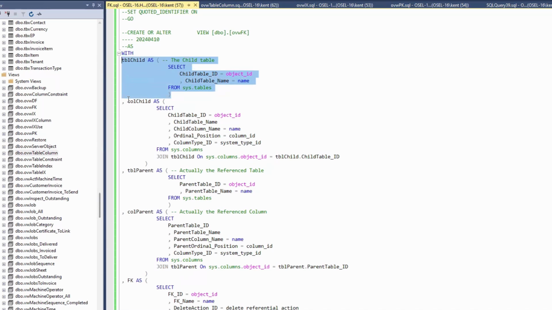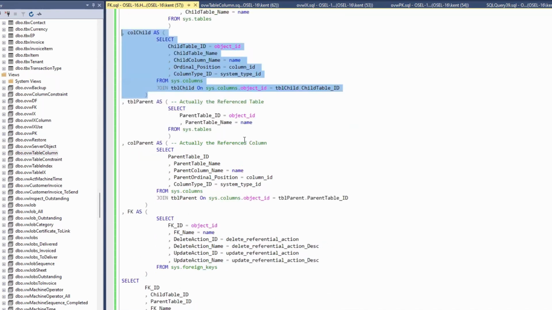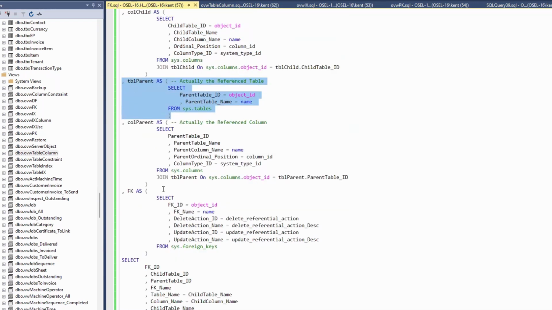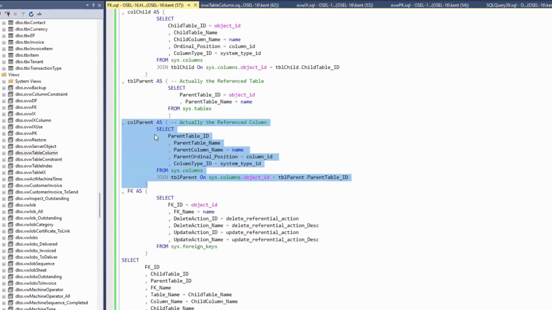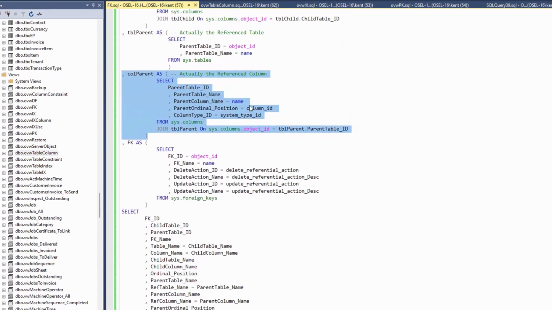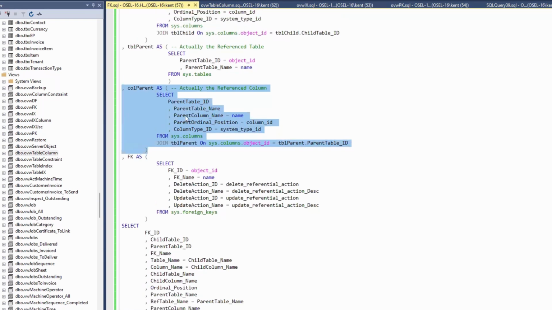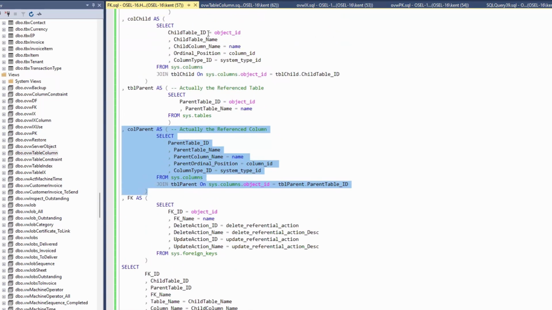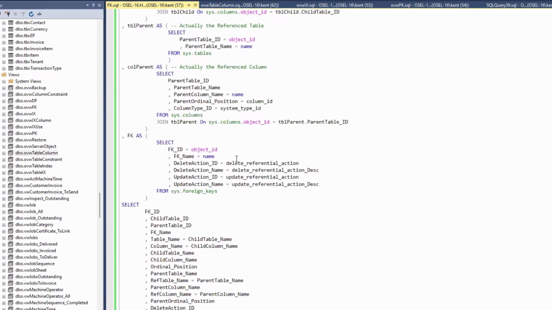So here we've got our child table. We've got all the columns in our child table. Here we've got the parent table, which is the referenced table. And here we've got all the columns in that parent table. It's only really going to be the one that we're interested in, the primary key in this table that relates to the foreign key in the child table.